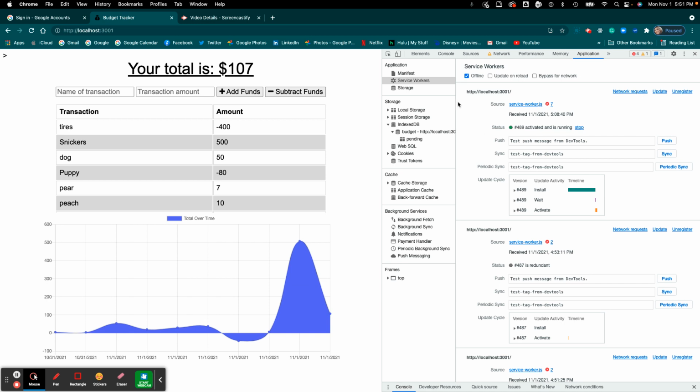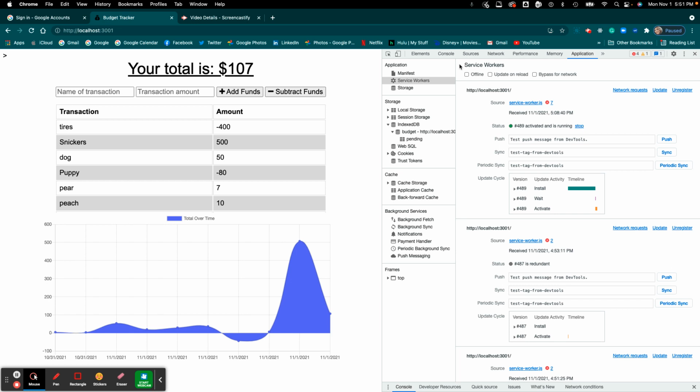Cool. But we want to make sure that when we come back over here and go back online, it hasn't lost our information. So we're going to click this button right here to make sure it's showing us online. And then just to test it to be safe, I'm going to refresh my page. And perfect. Look at that. All my information has still stayed there. Everything from the peach to the pear to the Snickers to the tires. That's exactly what we want.